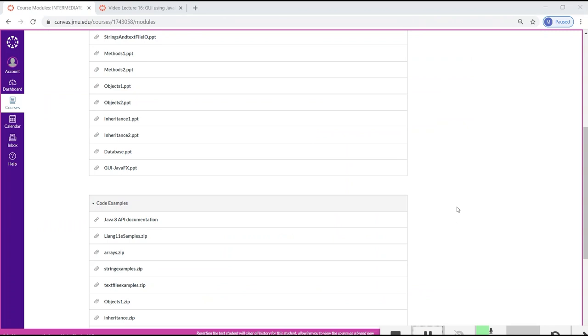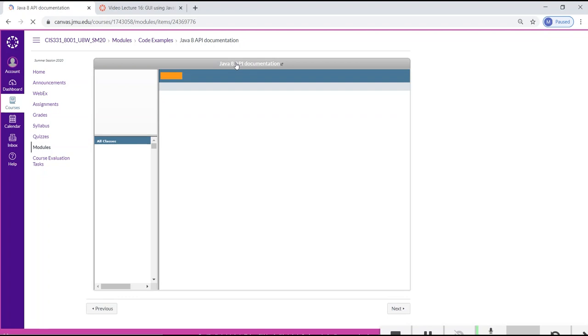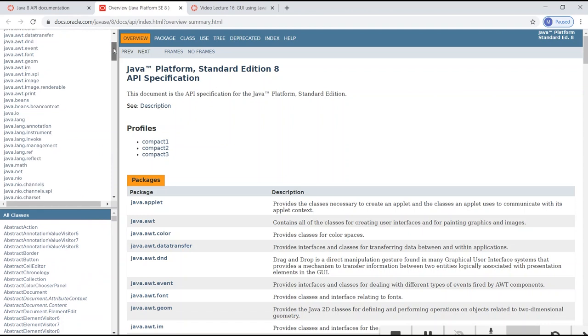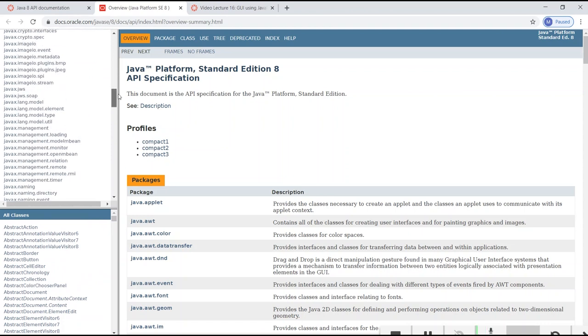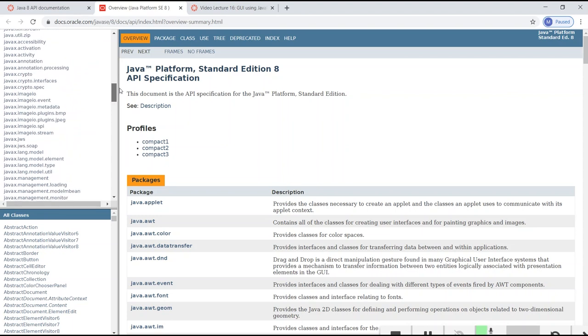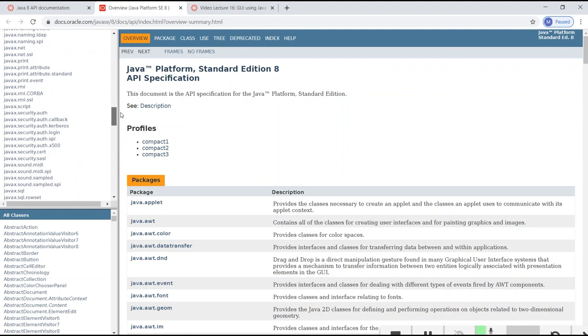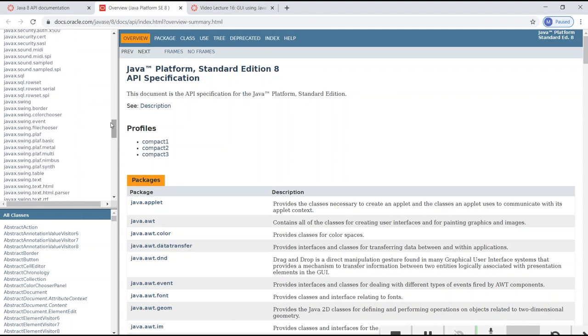So let's go take a look at the API documentation to give you a little flavor of it. So once again, from Canvas, I have a link that takes us to the API. And if we look at all of these packages, there's a lot of packages that begin with Java, but there's also packages that begin with, say, JavaX. A lot of these packages had to do with the Swing classes, as I said before. So there's javax.swing and then a whole lot of other sub-packages of that.